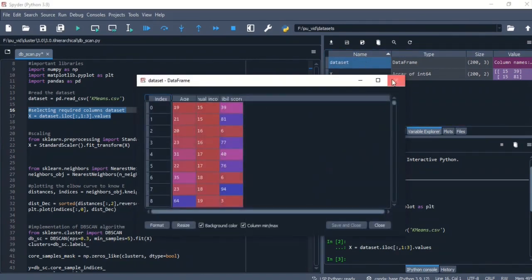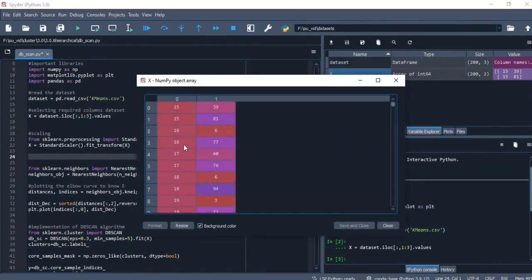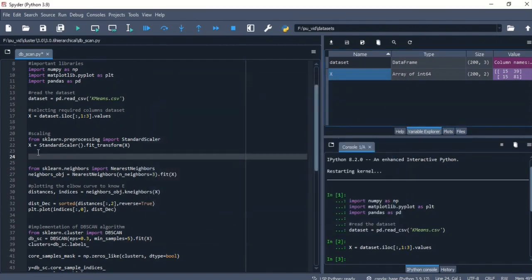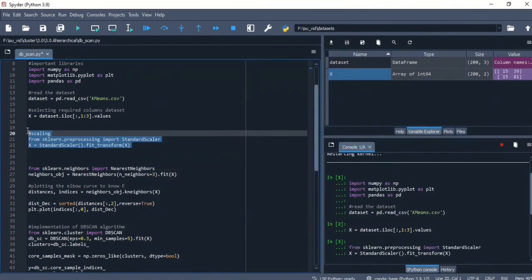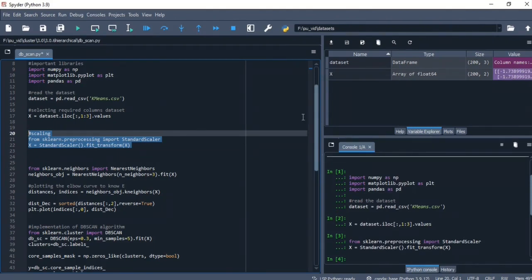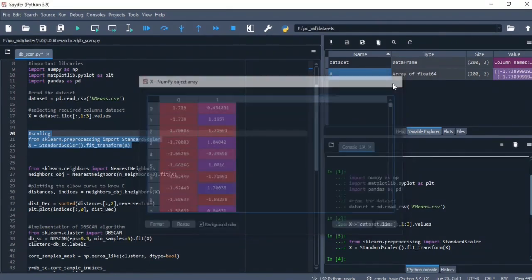Annual income and credit score. Since there is a huge difference between both the values, 16 and 77, I would like to marginalize them and bring them back down to -1 and 1 through feature scaling. See, it has been executed successfully. Now its values have been transformed.